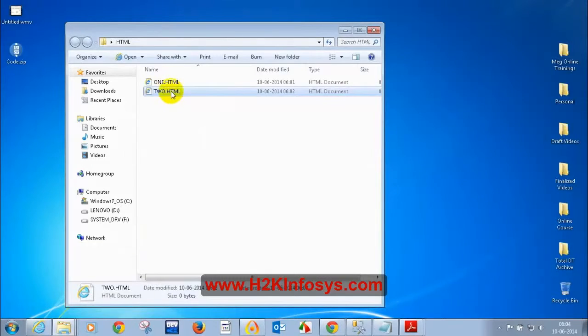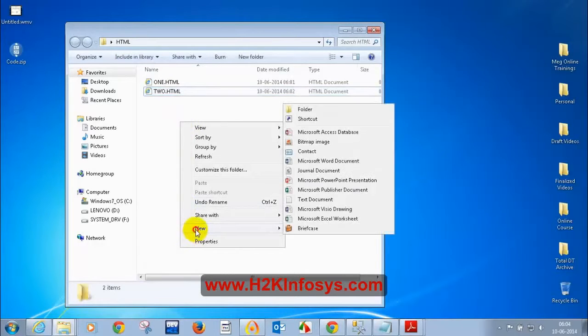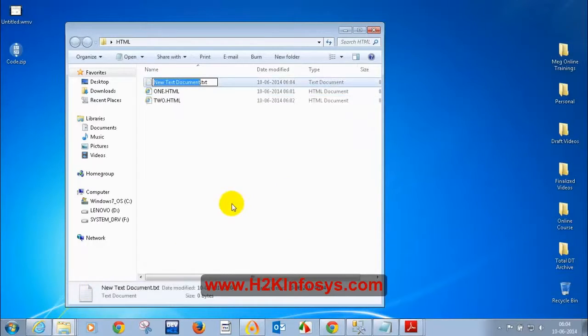Okay, now you are seeing 2.html. So this is about how to rename to .html. And the other way to do that is right click on this, new text document. I have three here.